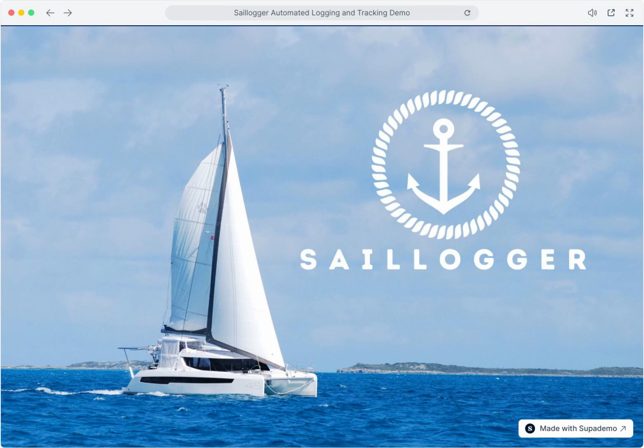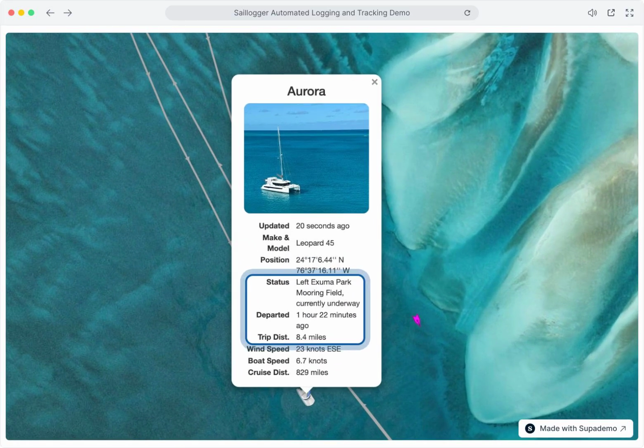Welcome aboard. In this demo, we'll show you how to make the most of Saillogger's automated logging and tracking features while underway. We'll highlight its powerful capabilities and seamless automation, designed to enhance your boating experience effortlessly. When you start moving, Saillogger automatically detects that you're underway and identifies the starting point of your trip.